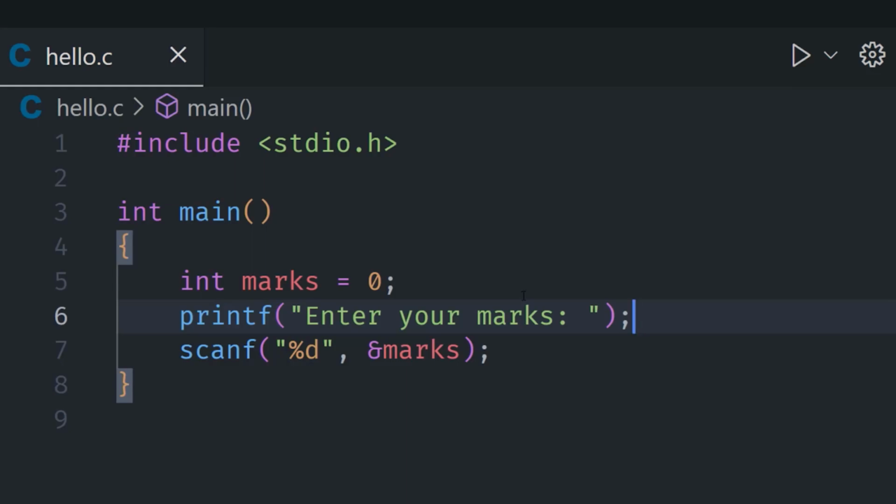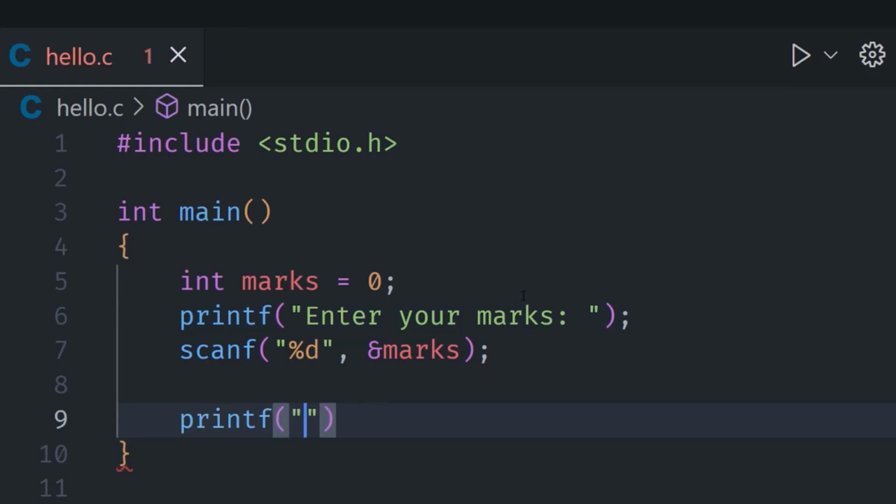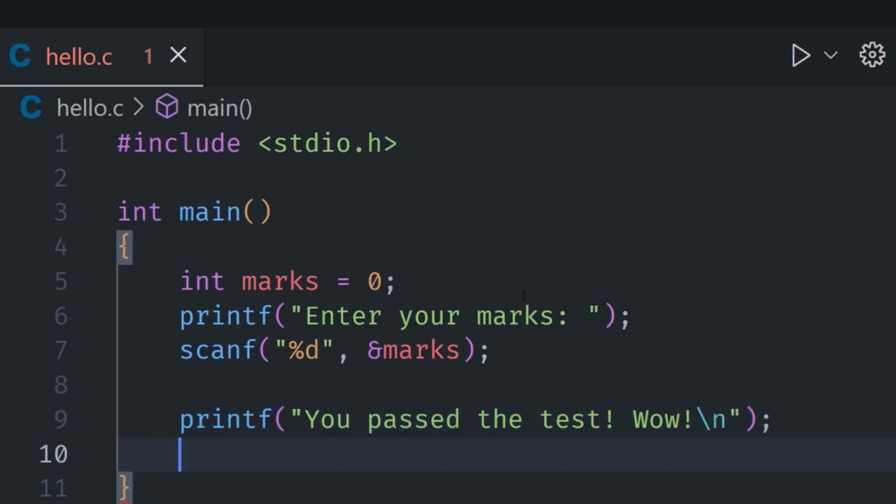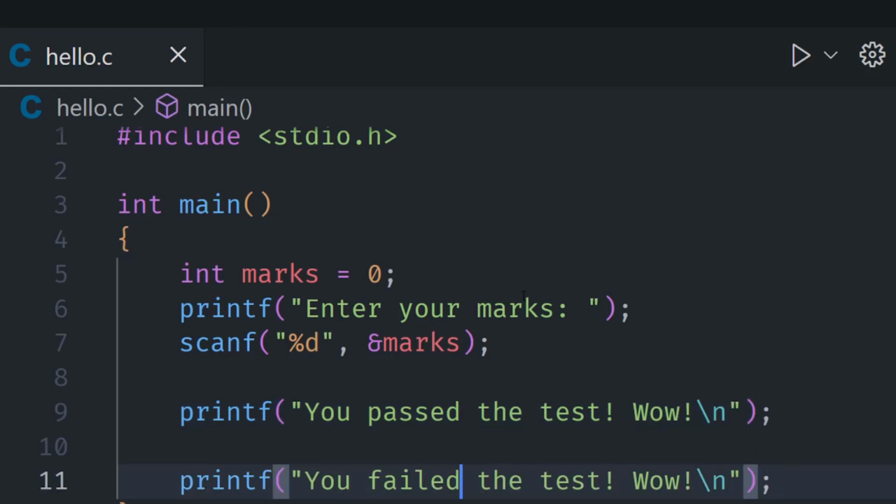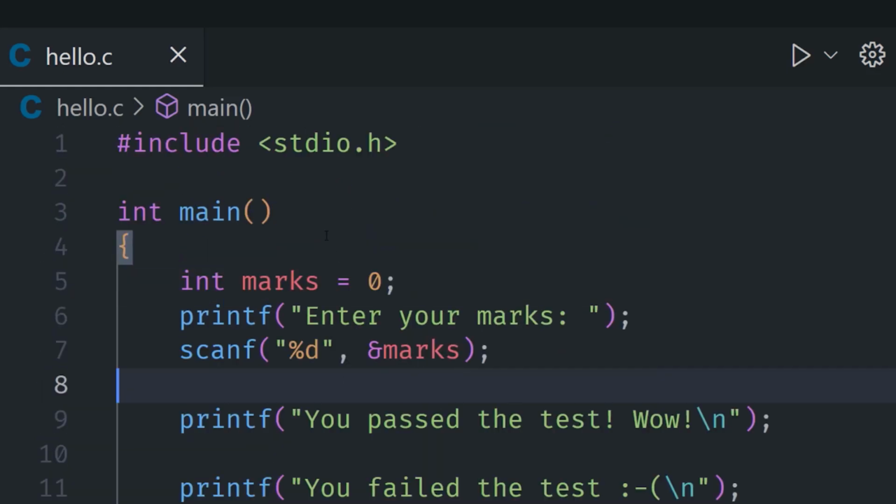So that's awesome. And depending on some condition, some kind of limit, we might want to display one of two messages, which is first of all, "wow, you passed the test". And we might also want to say something like "you failed the test", and we want to display either one of these messages, and which message is displayed depends on how many marks the user has obtained.